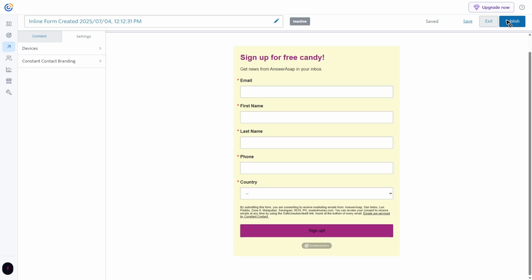Once you hit on publish, you'll be given a link, which you can go ahead and use it to post to social media or send it to whoever you want.